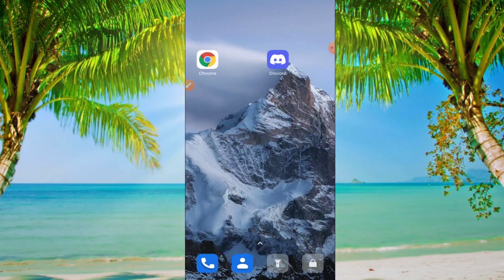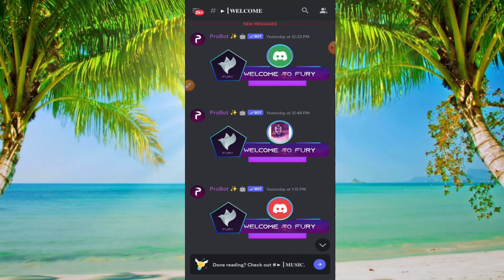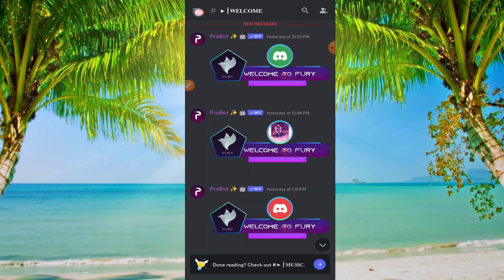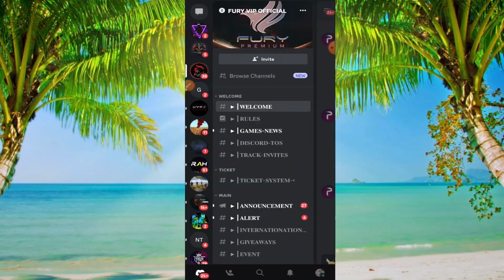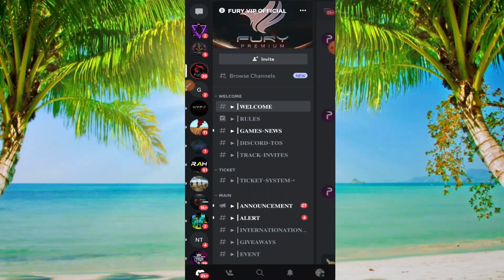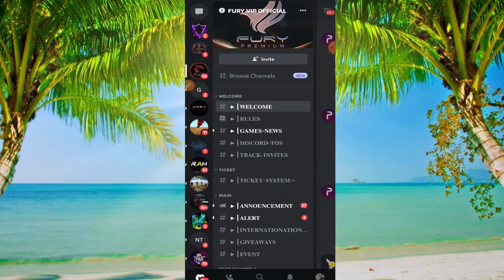So to leave from a server, you need to open your Discord application. Then from the top left corner, click on this 3-bar icon there and select any server that you want to leave. For example, I want to leave from Fury VIP Official.